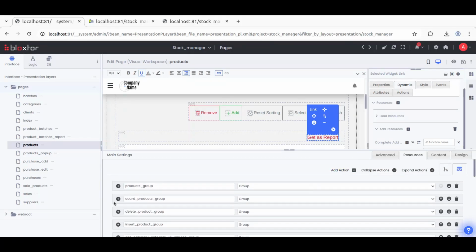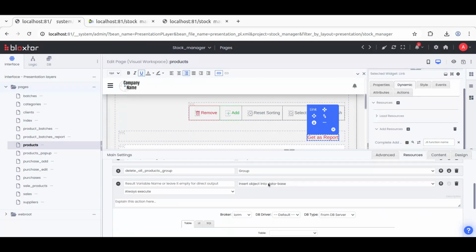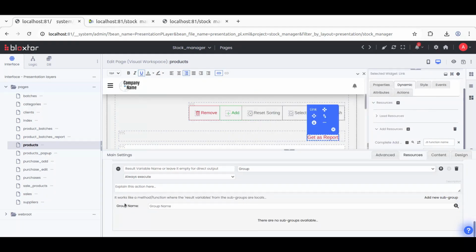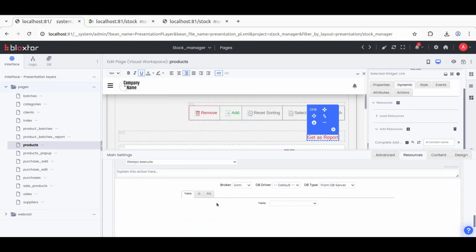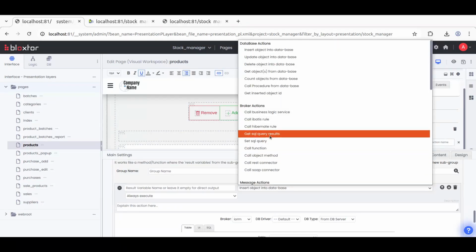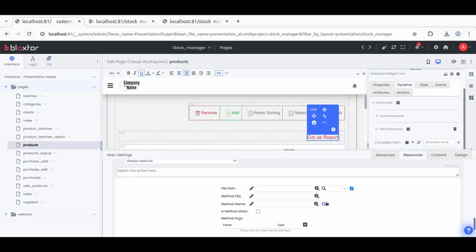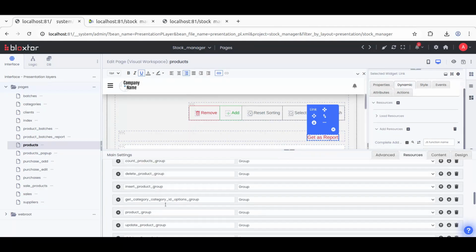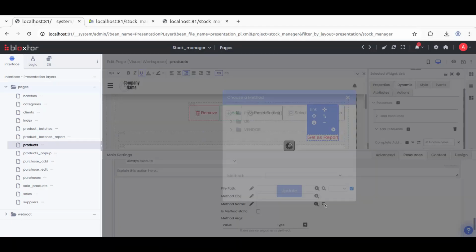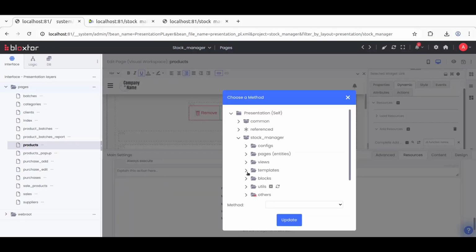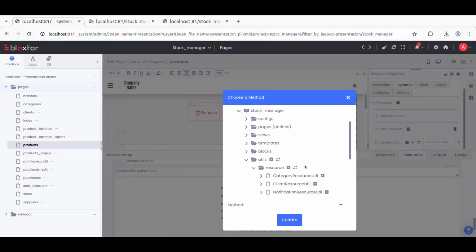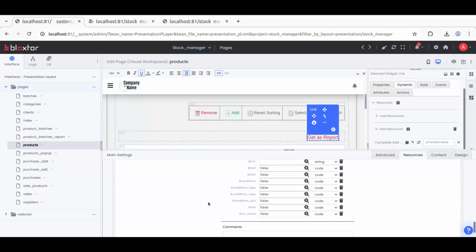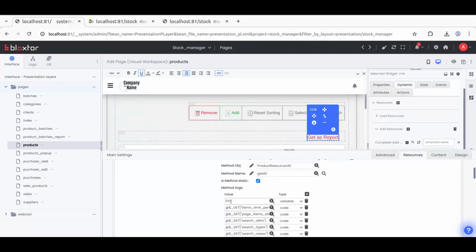So I need to add an action. So this needs to be a group. As a group, in here I add a new subgroup where basically I'll call that specific object, which is this one here, get all product resource util. So product resource util, this one here, get all. Then in here I just copy paste everything.